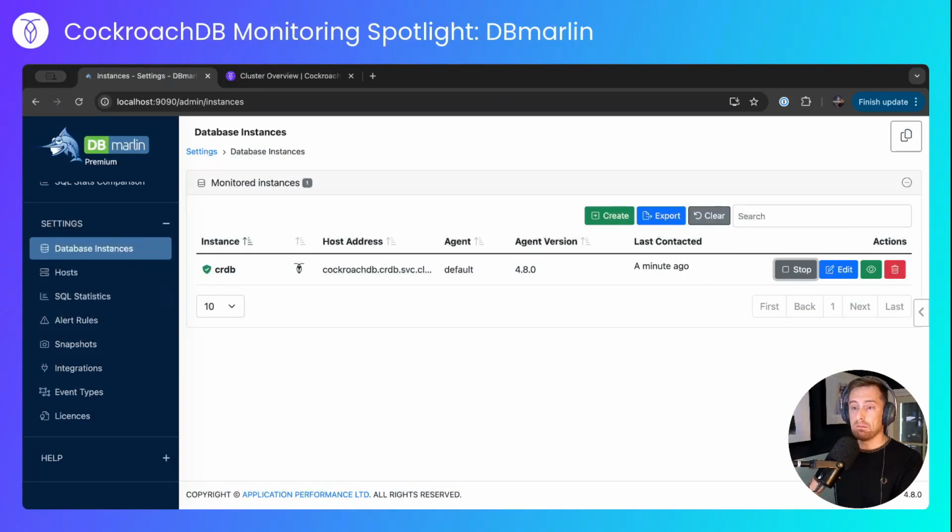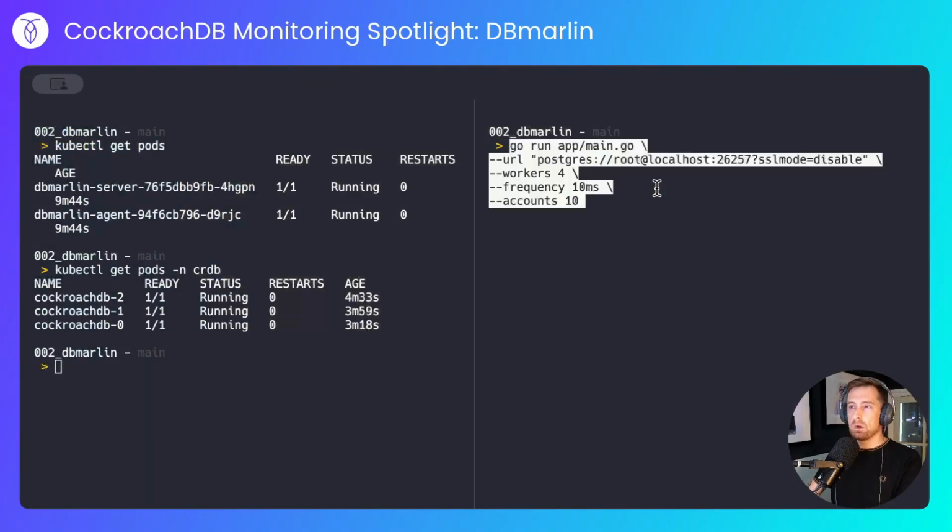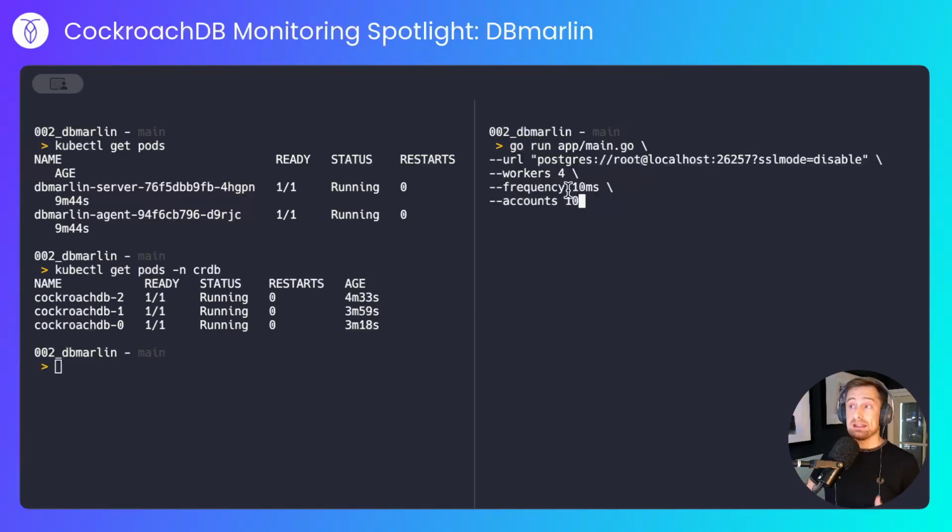Now that everything's up and running, I'll start a workload. This workload will generate very high contention. Essentially, it's a multi-threaded application that simulates bank account transfers between a very small number of bank accounts. In this case, I've got 4 workers that at every 10 millisecond interval will try to update 2 random accounts within a pool of 10 accounts. So we'd expect high contention.